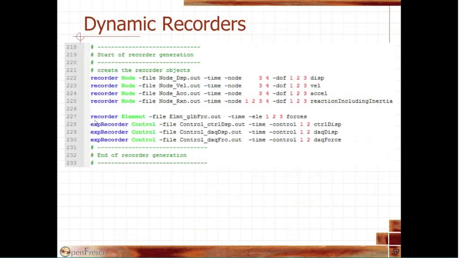Similarly to the recorders that you have in OpenSees, you have experimental recorders in OpenFresco, so you can record anything on any of the OpenFresco objects. So if we want to record what's happening on the experimental control, we will say experimental recorder for the control, and what are we recording? Same as in OpenSees, you'll see it at the very end. We're recording control displacements, data acquisition displacements, and data acquisition forces.